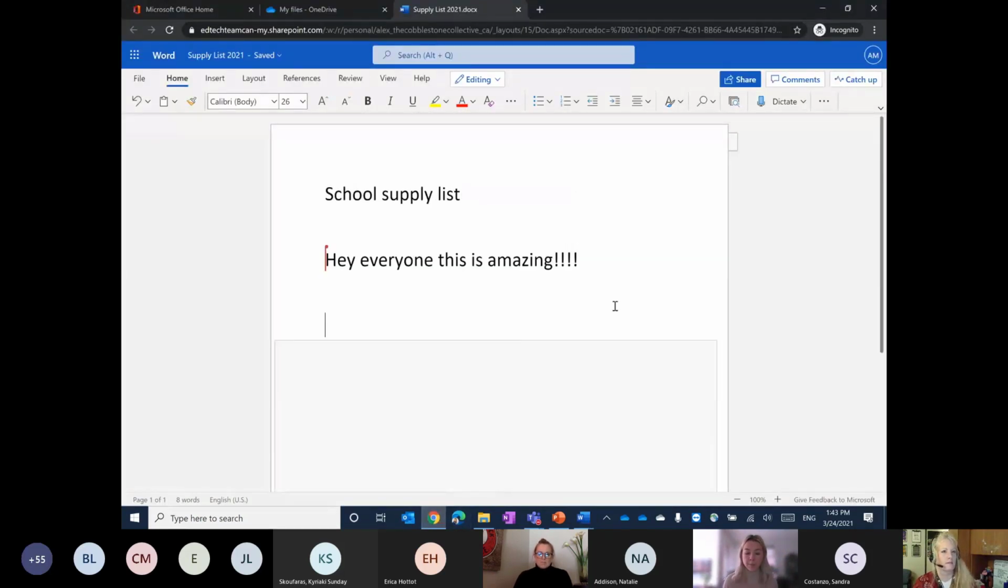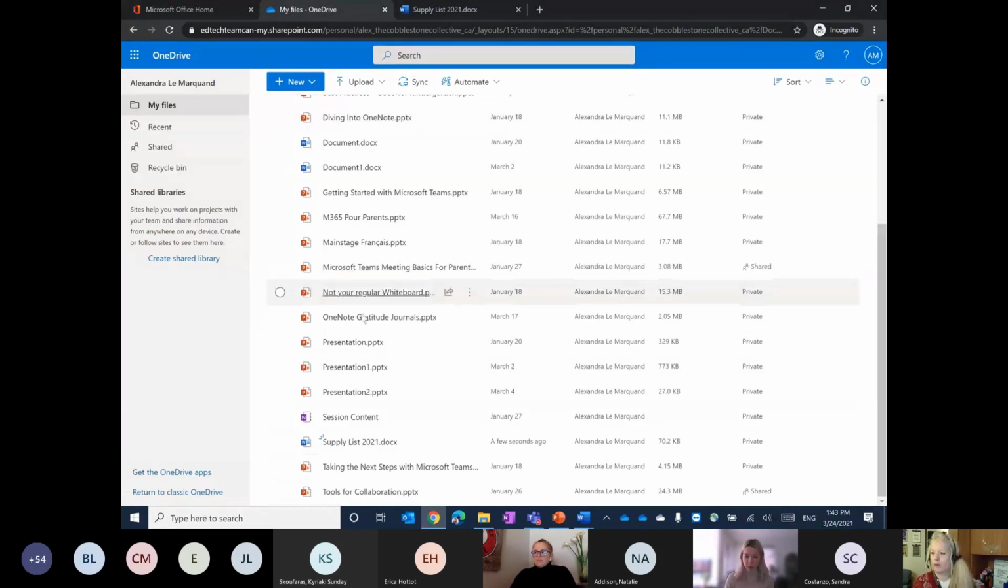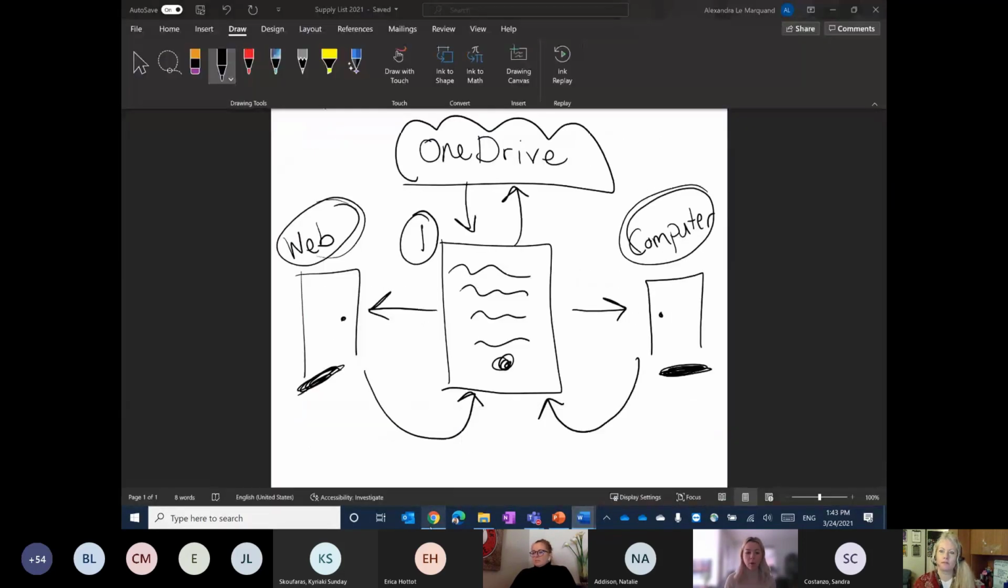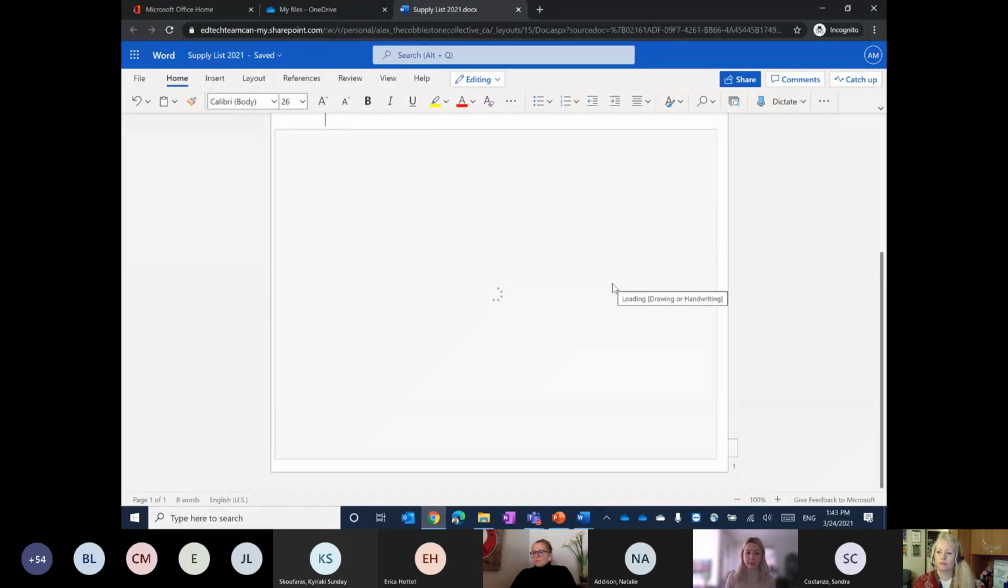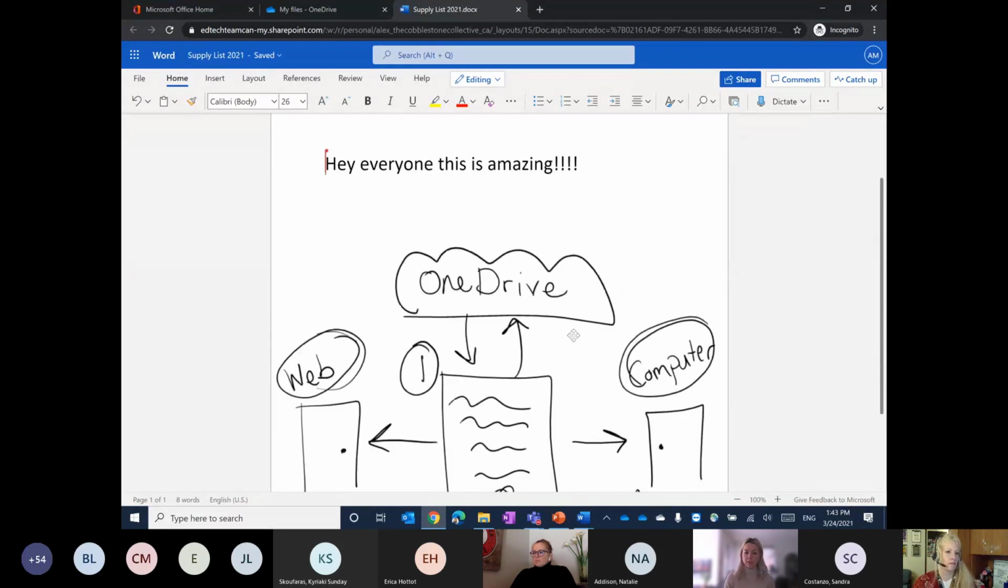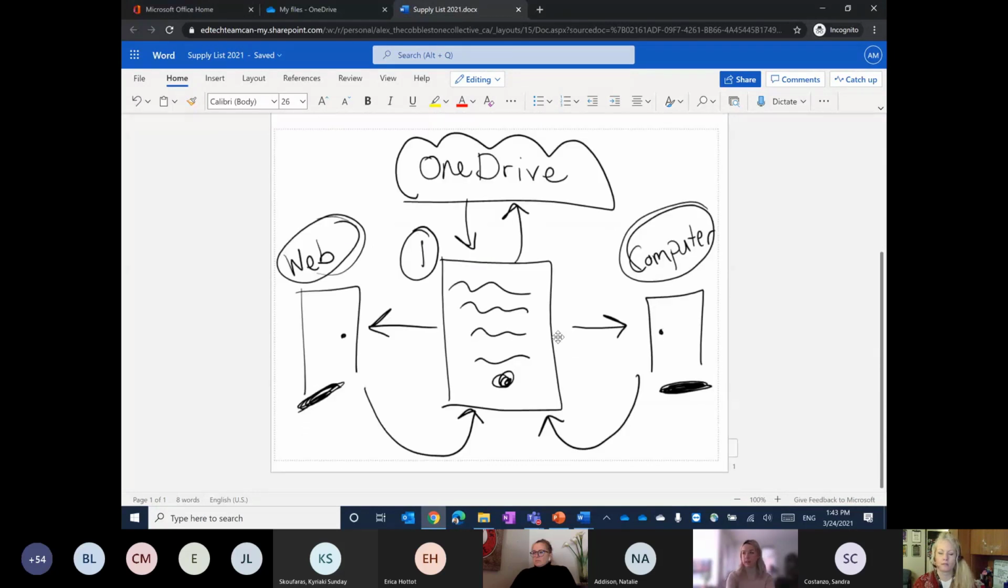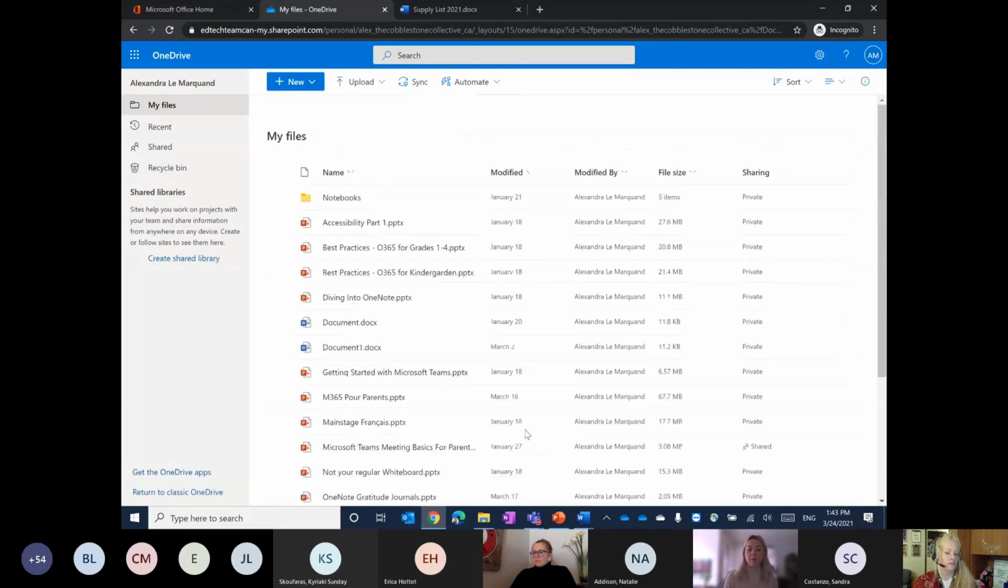So that OneDrive space is really critical. It's the place that you can get to your files from anywhere. And anything that you now change, whether that's on the desktop or anything that you change on the web, it is going to be the same piece of paper. See, I just drew on the web and now I can see it here. So it's really the same piece of paper. So those are your OneDrive files.